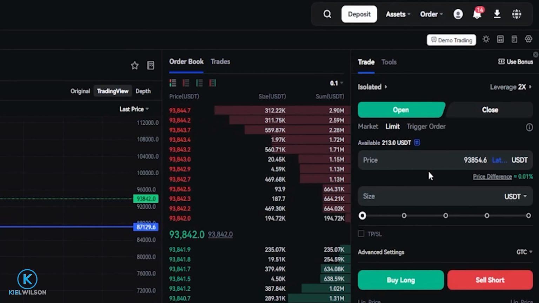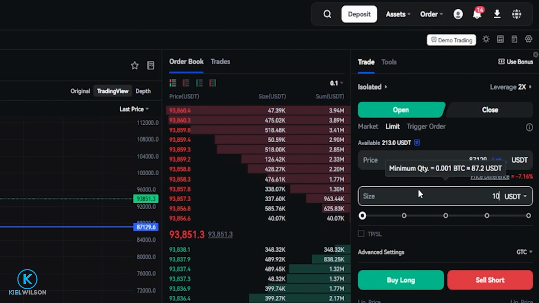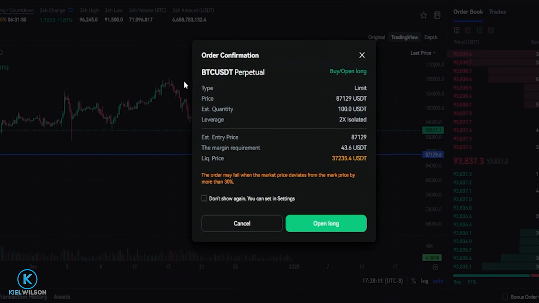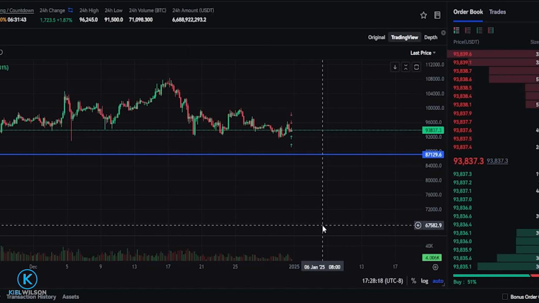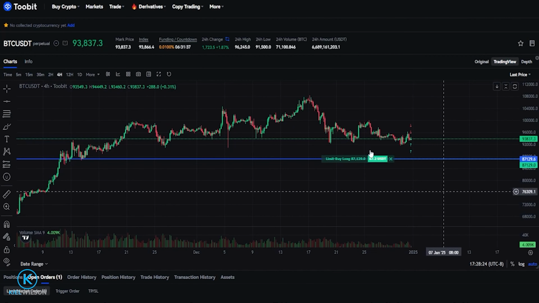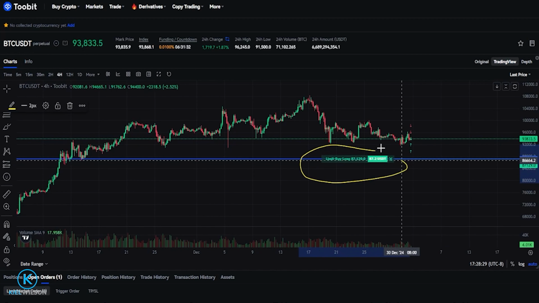So we'll come over here to the order panel and I'm going to type that into price. 87,129. Now we'll choose the size of the order we wish to place. I'll just do 100 tether again like this. And now that I have my long order set up the way that I want it, I'm going to come down here and click on buy long. Now I'm getting my order confirmation window here. So confirm the details are what you intended. And if they are, come down here and click on open long. Now I've just placed that order onto the order book to open a long position at 87,129. And we can now see that marked on the chart inside this green box right here.